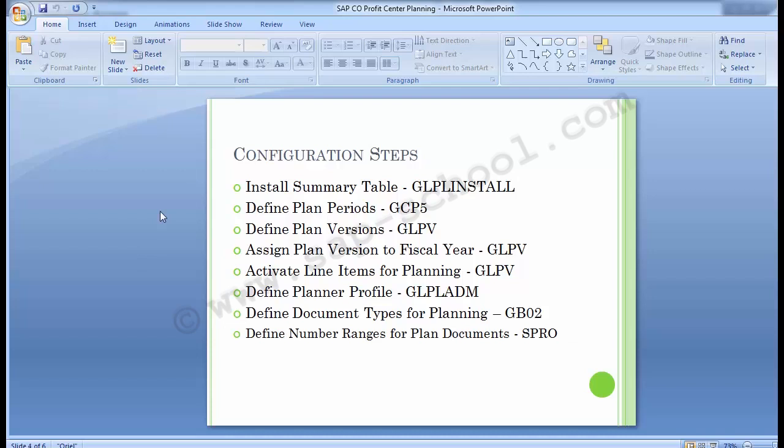Before creating the planner profile and the other configuration steps for profit center planning, there are different GL tables that need to be activated. And to activate those tables for profit center planning, we need to move on to the first configuration step, that is install summary tables. So let's move on with the help of the path instead of the transaction code. There are two ways by which you can go for the configuration of this.